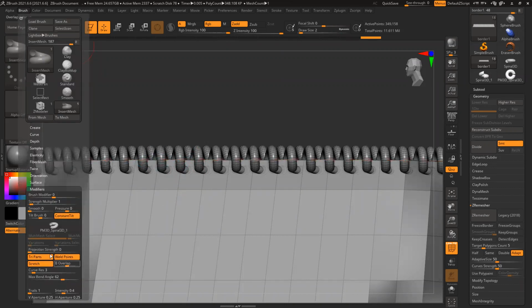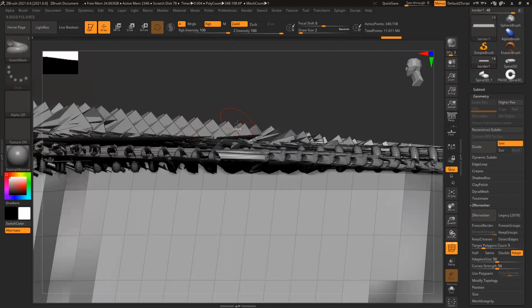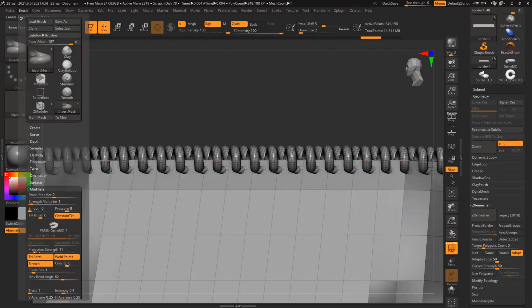Nothing happening. Projection strength I can increase slightly. No, that's too much. Overlap, I can increase the overlapping slightly.